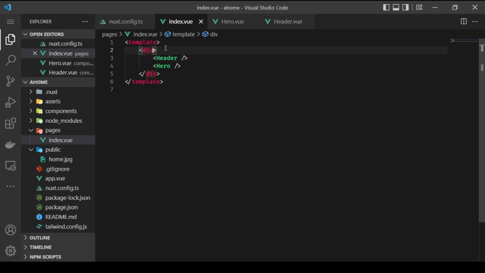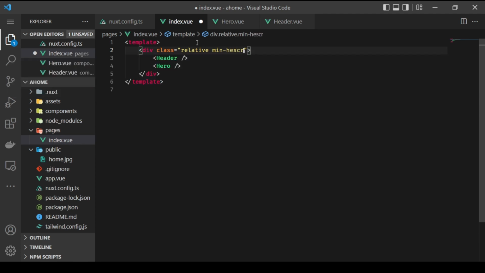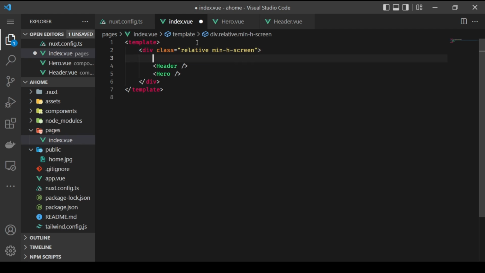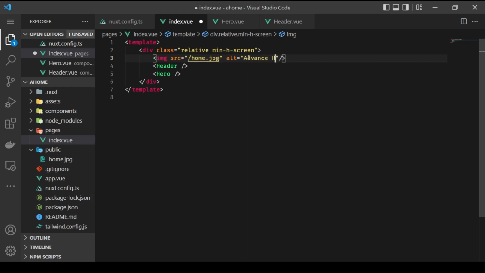So I'm going to add a class of relative to this div. Let's just give it a minimum height of screen and add our image tag. So the source is going to be home.jpg, because that's the name of our image, JPG. Let's just give it an alt tag of advanced home, and then other classes.